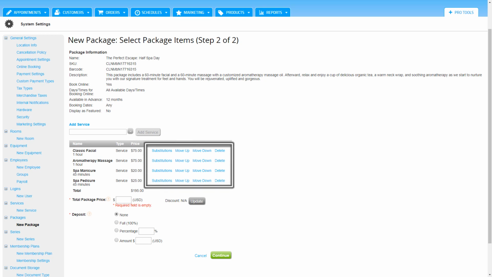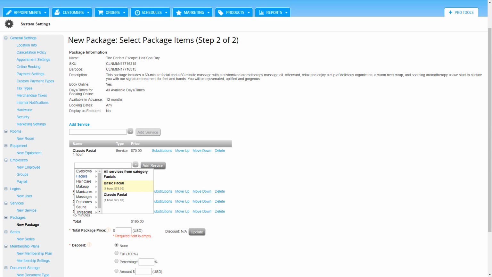We have a few options on the right of each service. The first one we see is Substitute. This allows us to pick another service that can be booked as a part of this package instead of the original service picked. Let's say this classic facial can be substituted with the basic facial. We will see this in action later on when we book the package on the calendar. With substitutions, it usually works best when the services are at the same or similar price points, like these 2 facials.